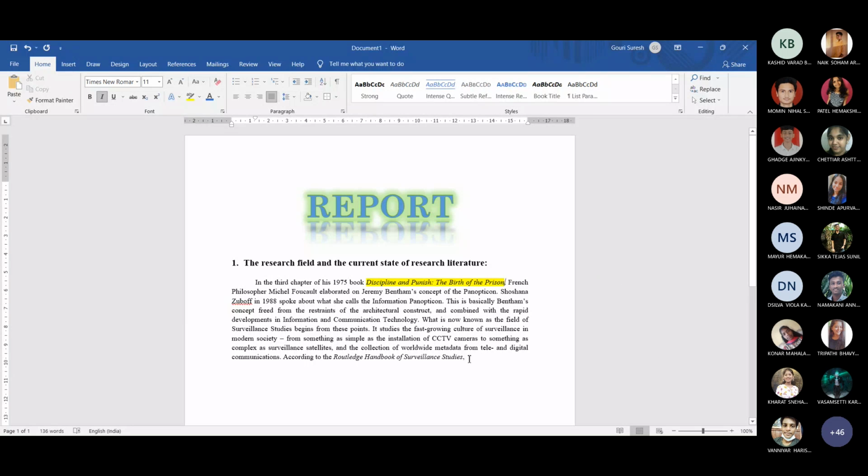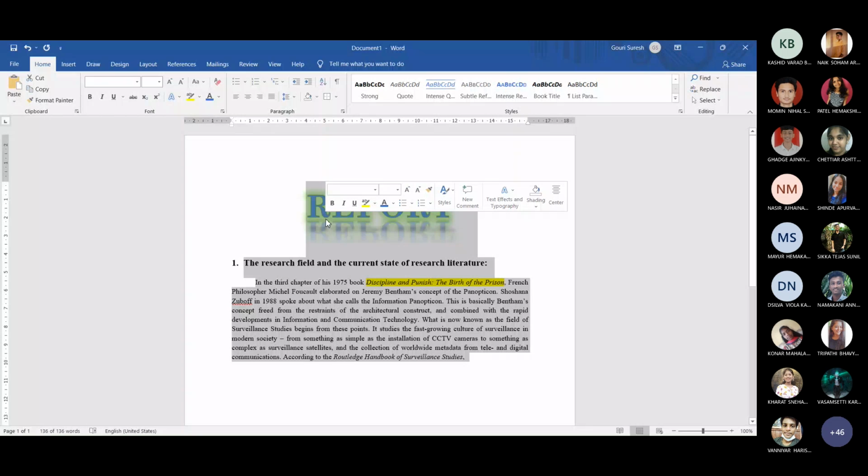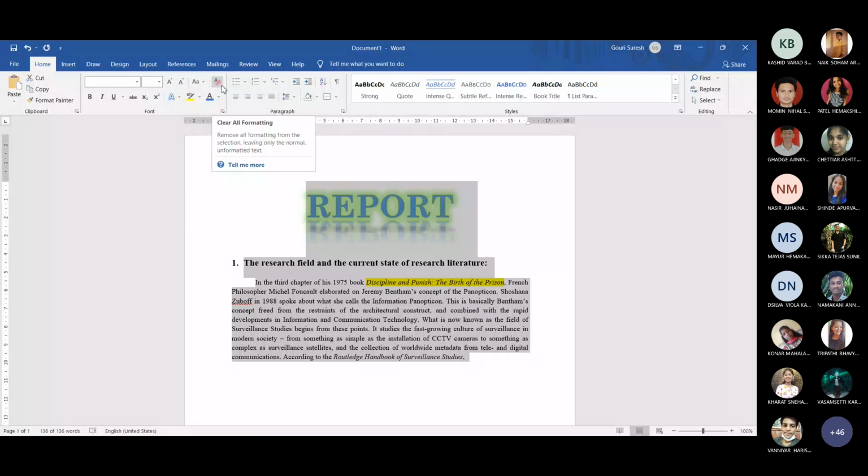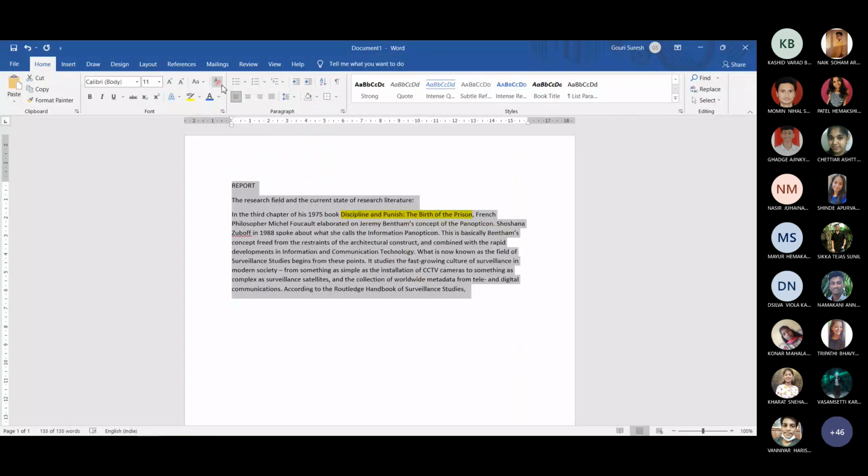Now suppose all of this you think is utter rubbish. You just click on this button and it will clear all formatting and you get your basic text back. And now you're back to square one. You go to the original natural document that Word provides at the beginning.